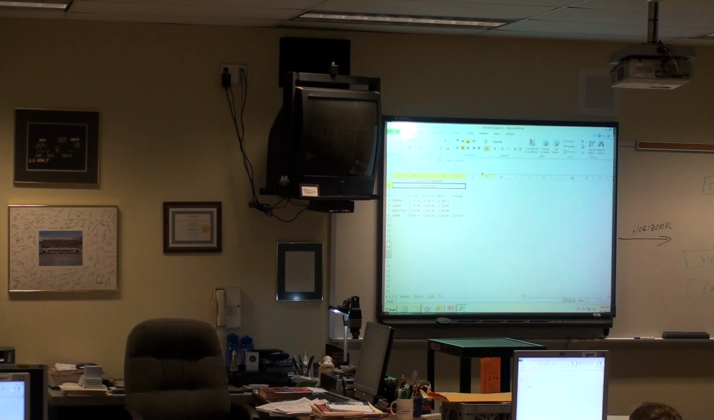Who knows how to do it? We just got 2010, so we're not familiar with it. Okay. Who knew? Somebody did it. Oh, you know how to do it. So what did you do? Go to column A, then under format, auto fit column width.